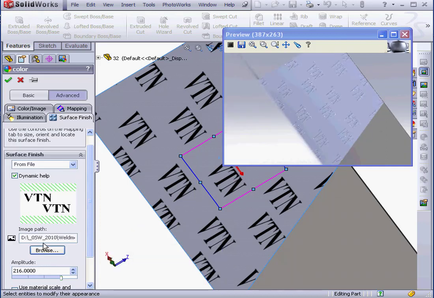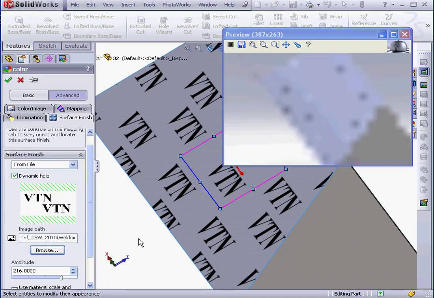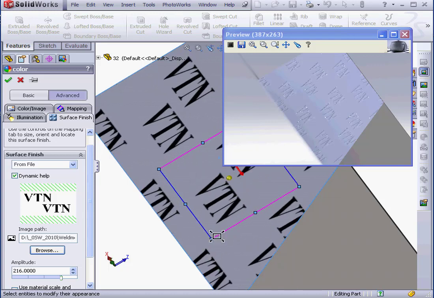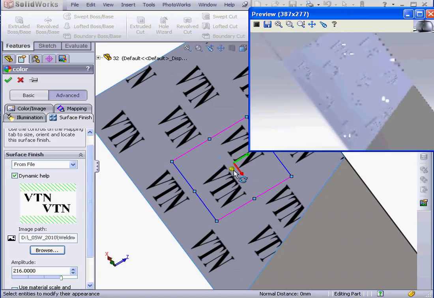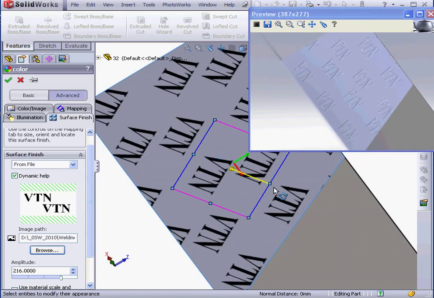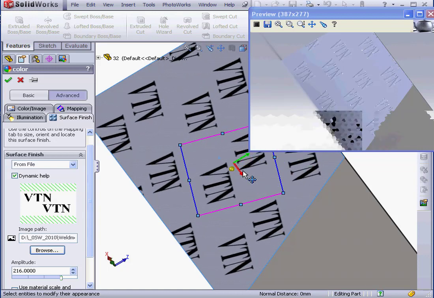As you see, the low points are represented in white. The black represents high points. We can check here to use material scale and mapping, and so on. Let me just make a few more adjustments here.